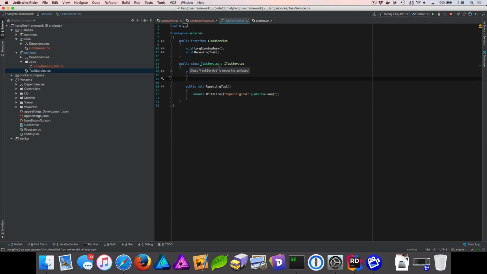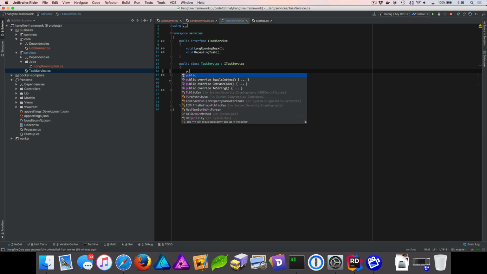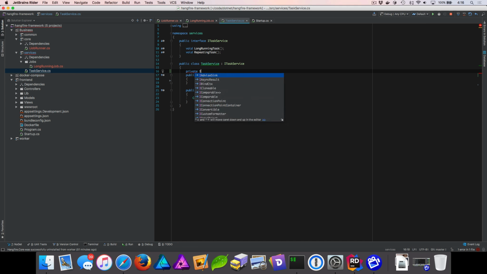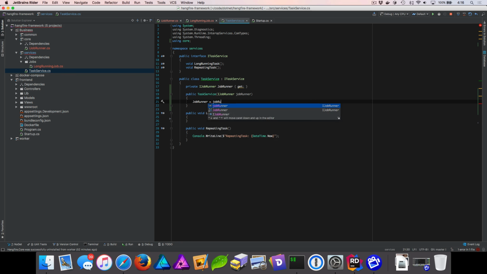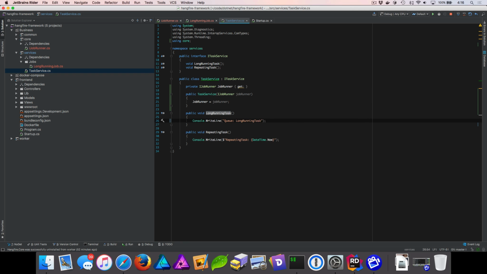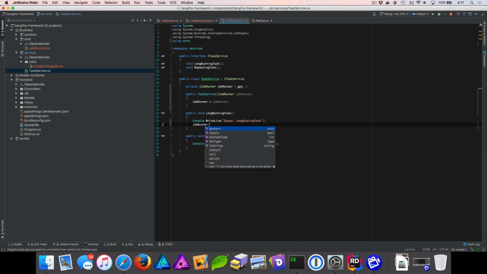And so for this to move this in our task service, we'll now specify that we need to have an instance of our IJobRunner, and then we'll define a new constructor here for our task service. It takes an instance of IJobRunner, and here we'll say jobRunner is equal to jobRunner. And now when we queue this task, we're going to write out to the console that we're queuing our long running task, and then here we'll tell our job runner that we want to queue a type of our long running job.